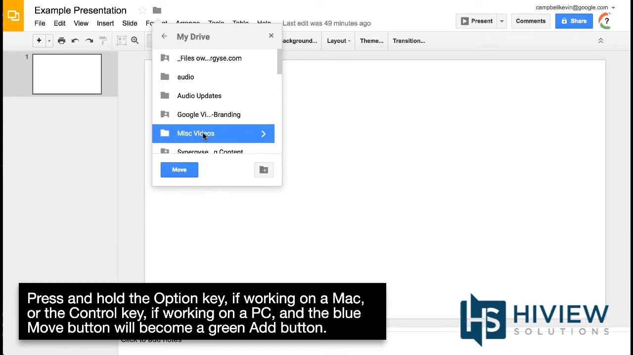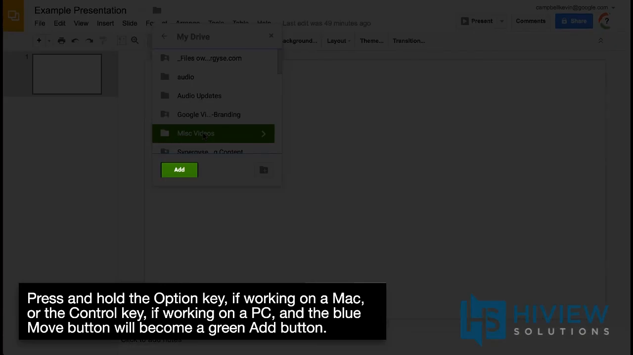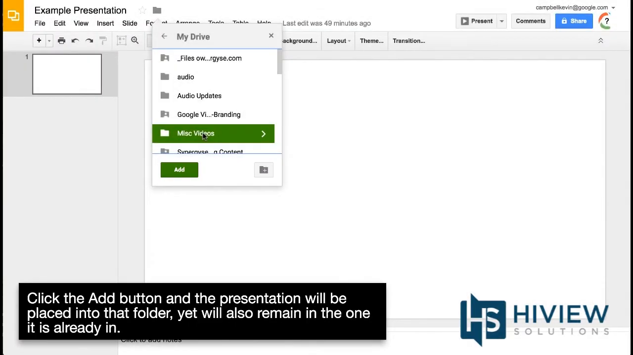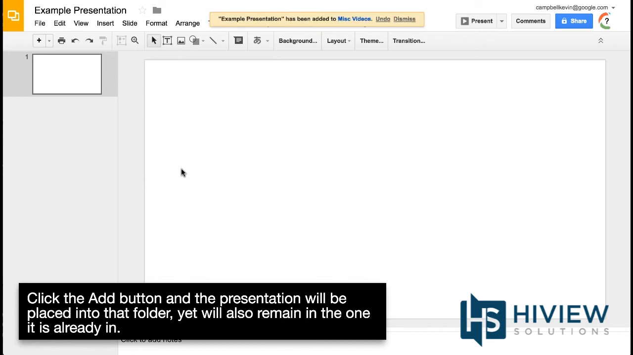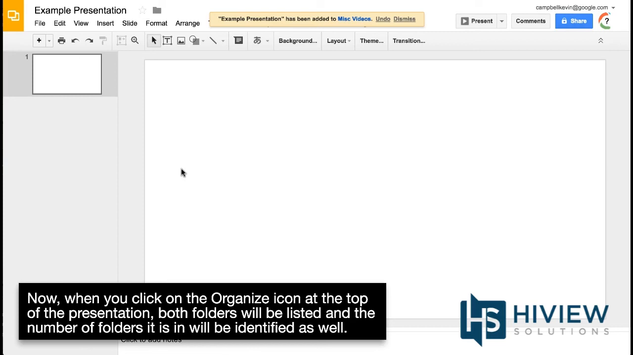Press and hold the Option key if working on a Mac or the Control key if working on a PC, and the blue Move button will become a green Add button. Click the Add button and the presentation will be placed into that folder, yet will also remain in the one it is already placed in.